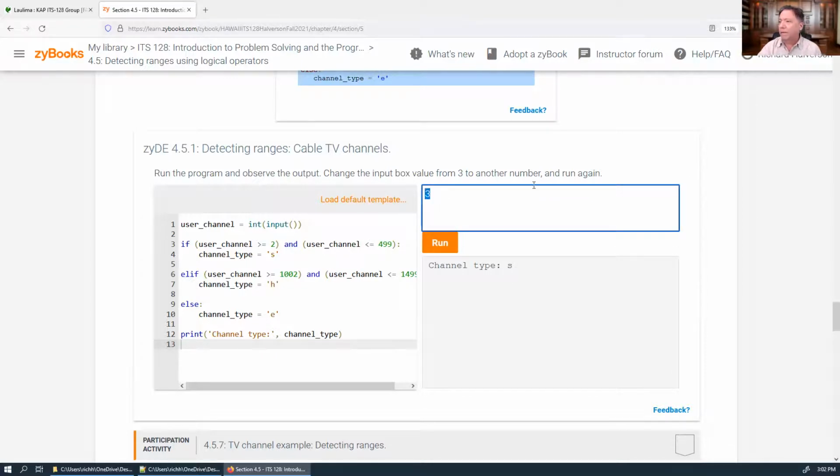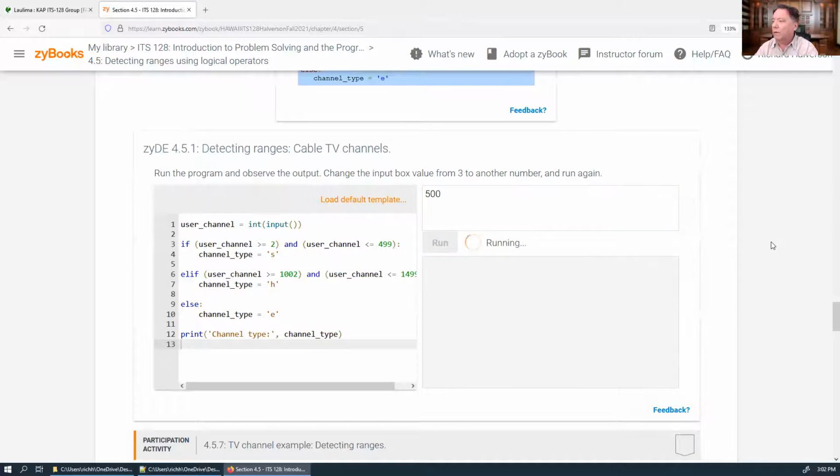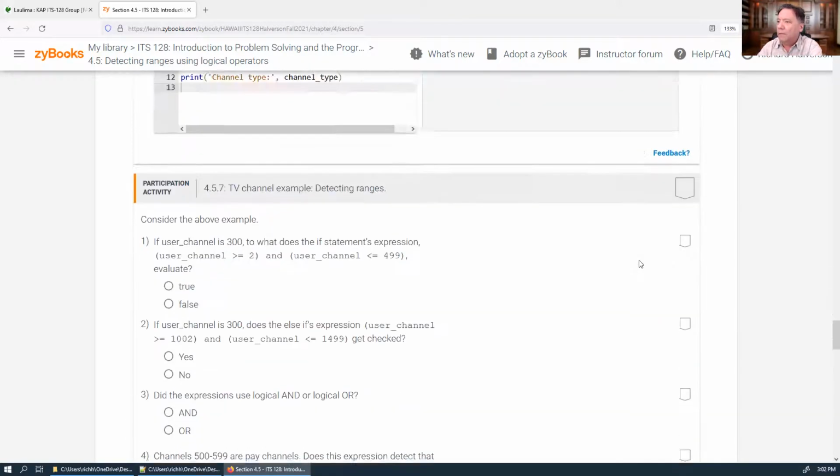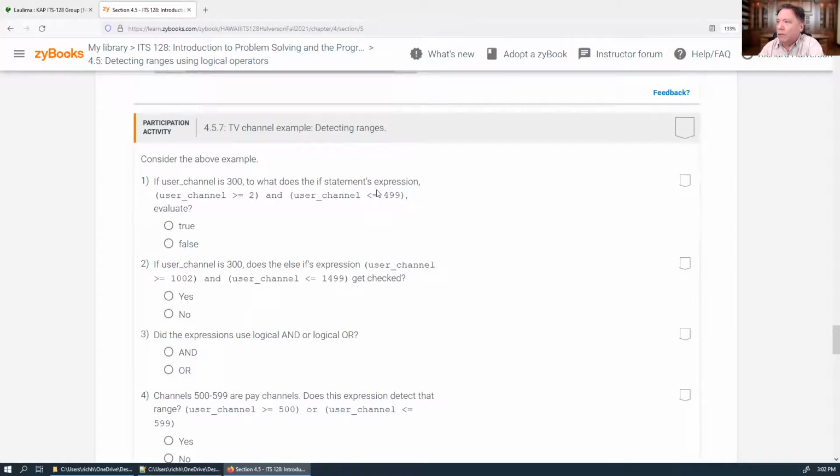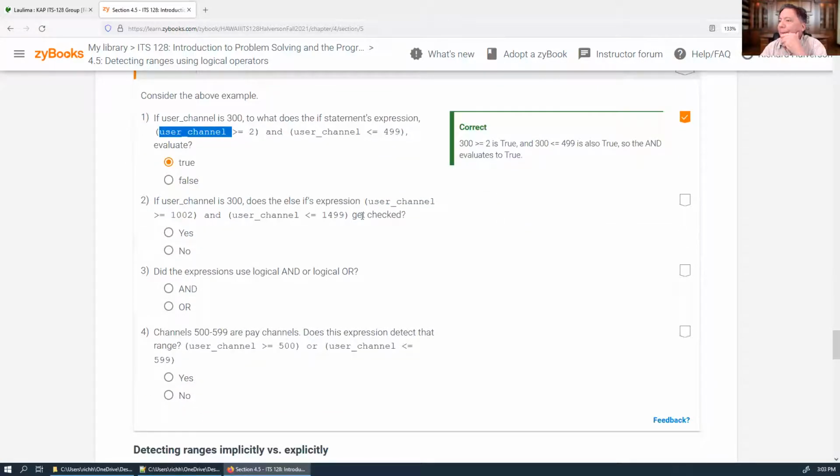So 500. All right, so anyway. If channel is 300, what does the if statement's expression evaluate to? Well, it's greater than or equal to 2, and it's less than, so it's true. This one would be false because it's got to be between 102 and 1499.